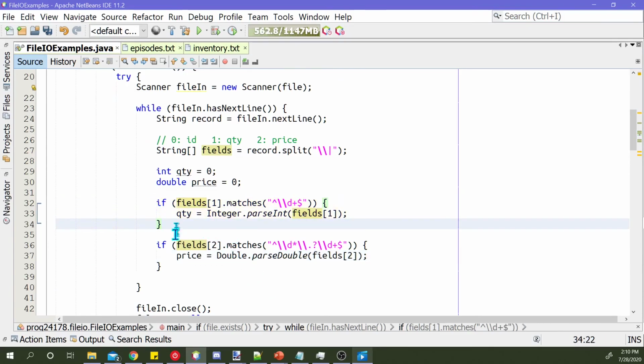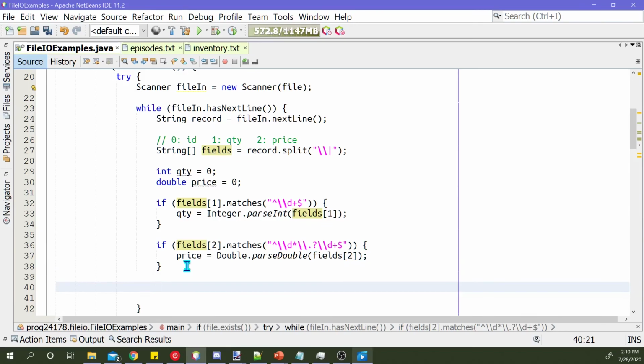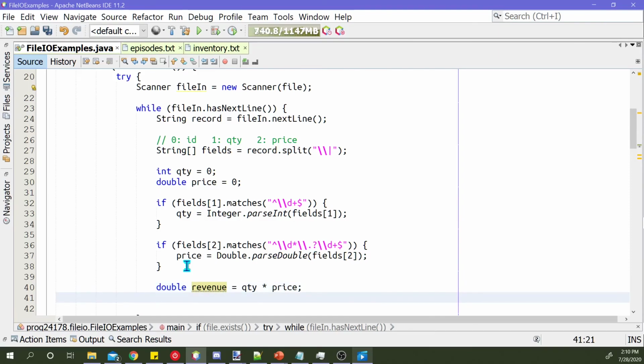I didn't do an else if because I just want to say I'm going to grab the quantity and parse it if I can, and then I'm going to grab the price and parse it if I can. So I'm not displaying any error messages. They'll just go in as 0 if they're not valid, and for this little demo, that's fine. I'm going to calculate, I'll just call it revenue, and that's the quantity times the price. Again, if quantity and/or price was invalid, then I'm multiplying something by 0, and that's okay.